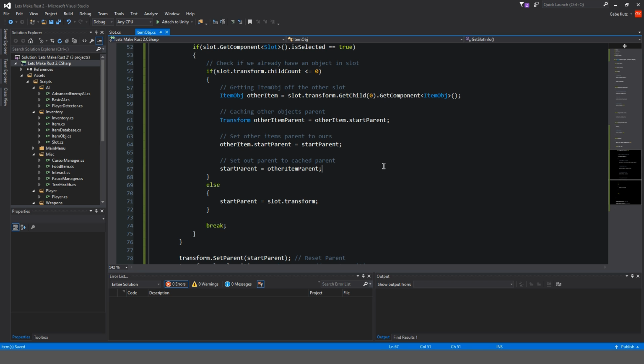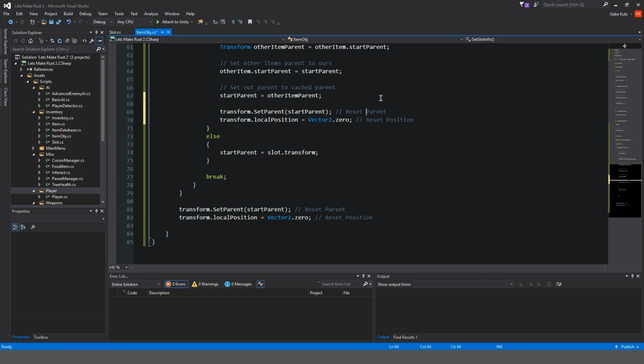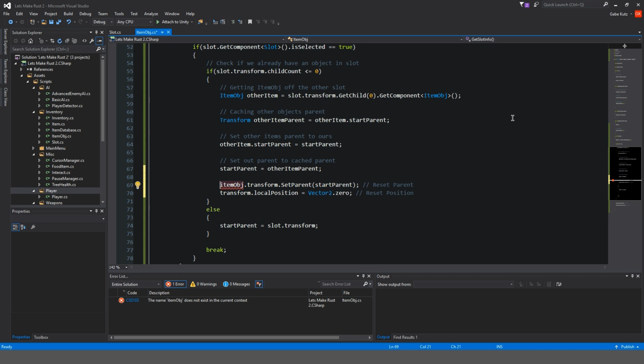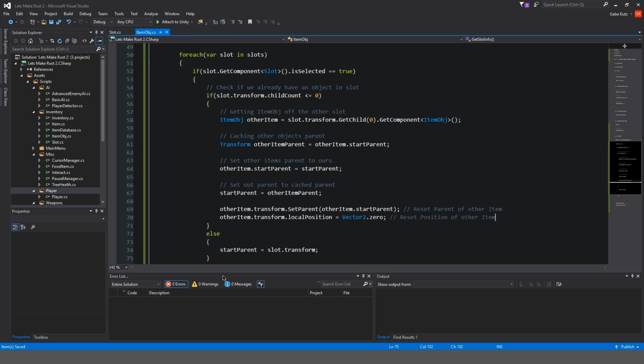So now what we're gonna have to do, as well as this, is other item dot transform dot set parent to, oh, okay, so we didn't even set the parent, we only changed its variable. So now we're gonna set the parent to other item dot start parent, right? And then other item dot transform, which we're already accessing, dot local position. So we're gonna reset the parent of other item and reset the position of other item. Okay, so now this should work.